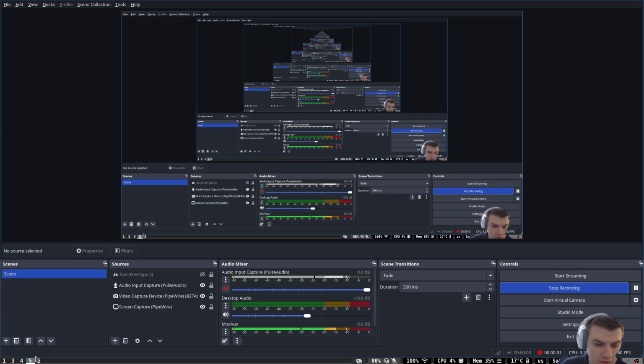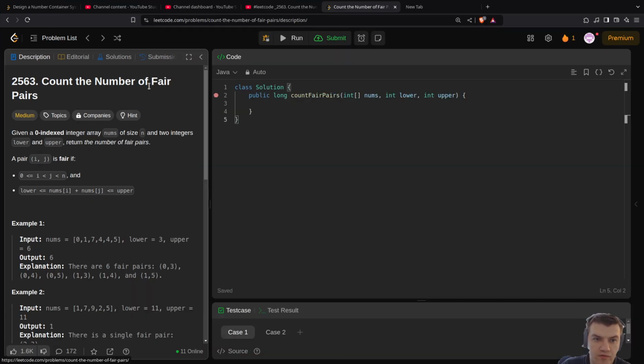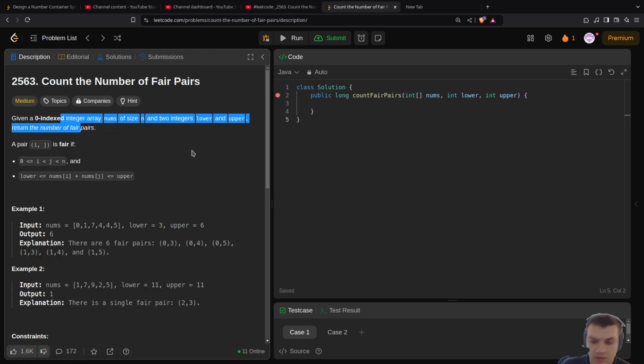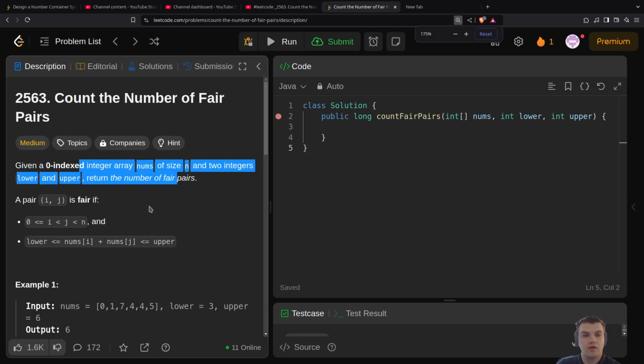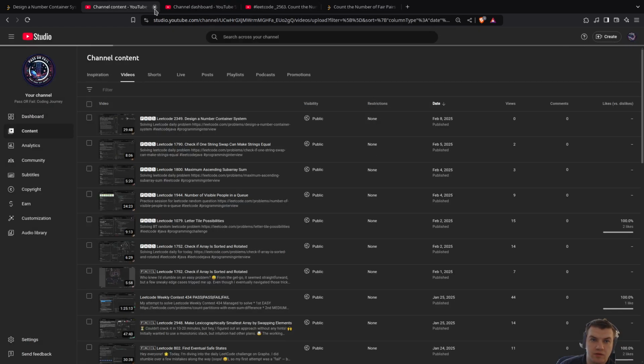So I'm going to try to solve this problem: count number of pairs, given the zero-indexed array. Let me quickly read the problem statement and I'll start solving that.